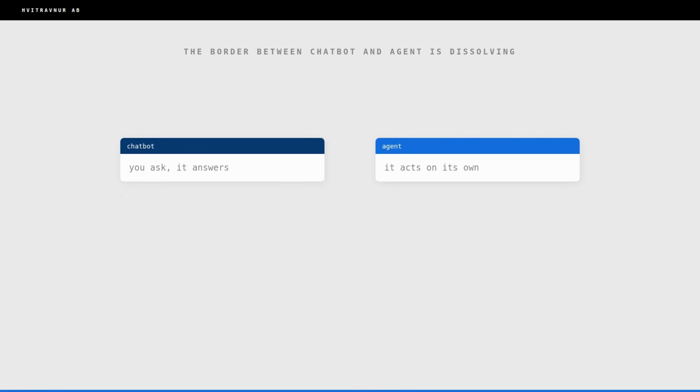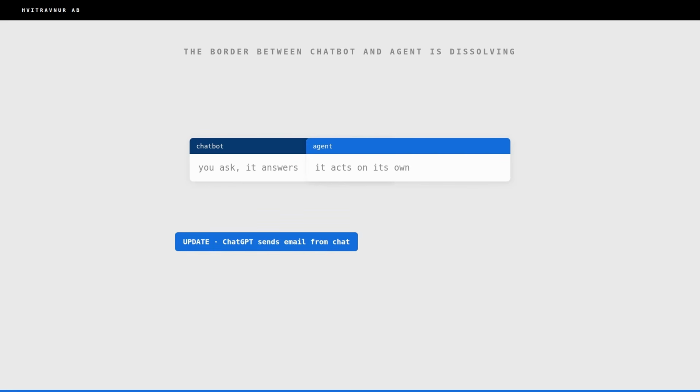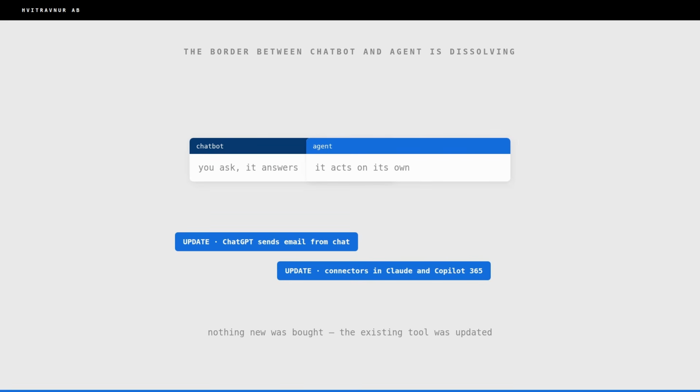This is also why the border between chatbot and agent is dissolving. Agentic capabilities arrive as feature updates inside tools companies already license. ChatGPT can send an email directly from chat. Claude and Copilot 365 ship connectors into calendars, files, and business systems. No one bought a separate agent product. The existing chat tool gained agentic capabilities through an update.